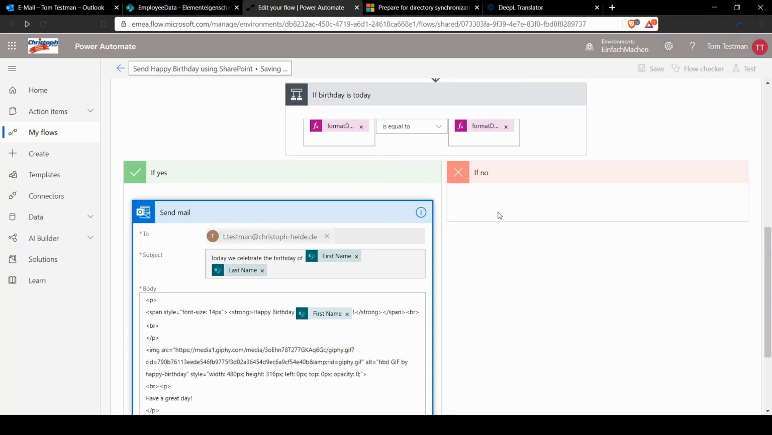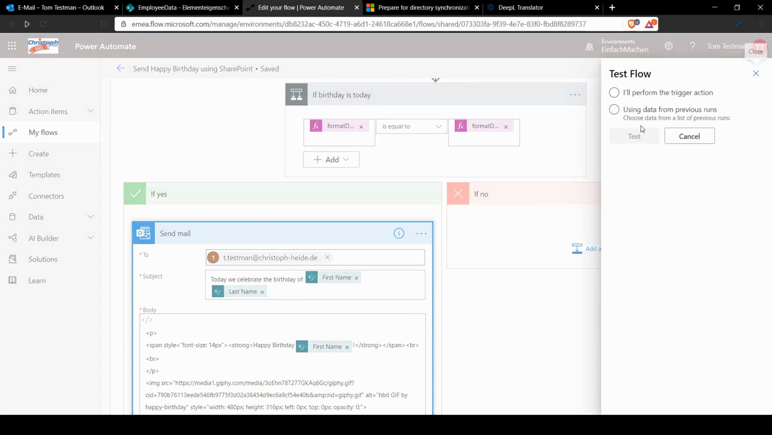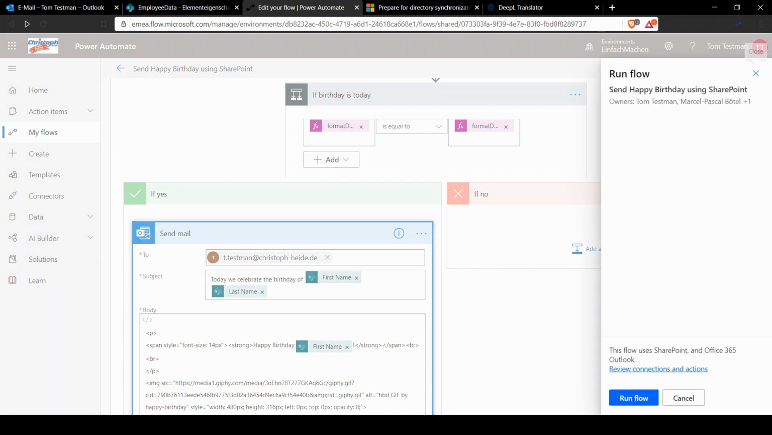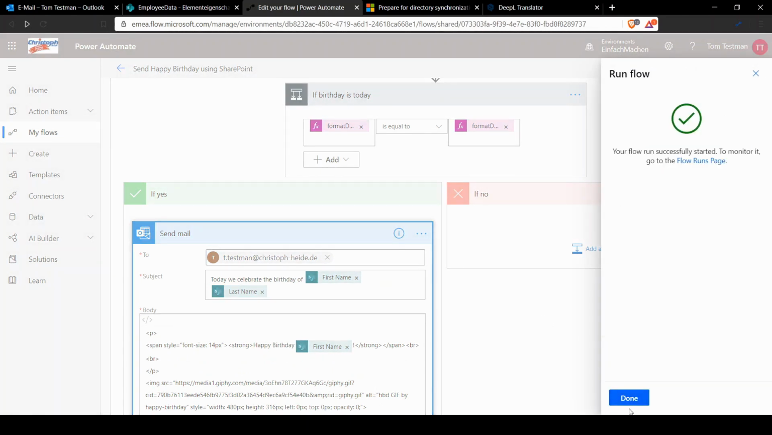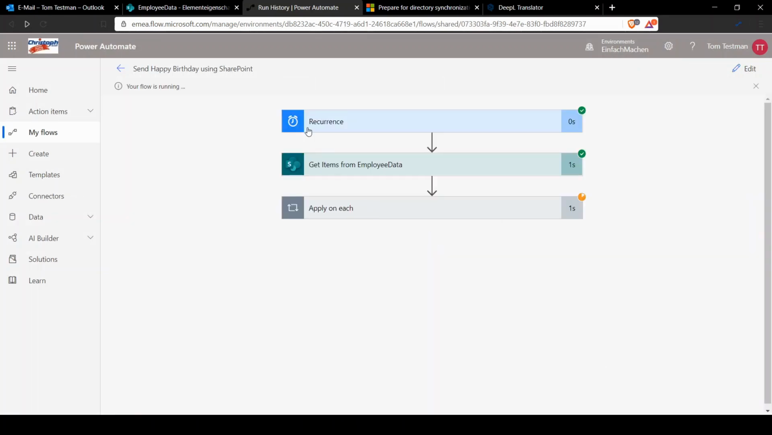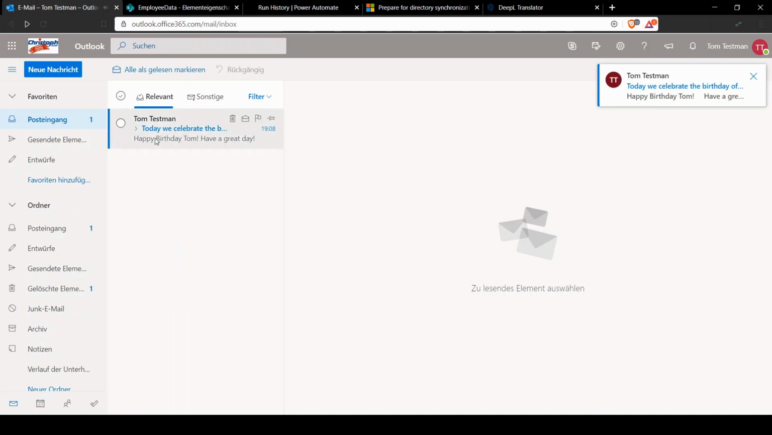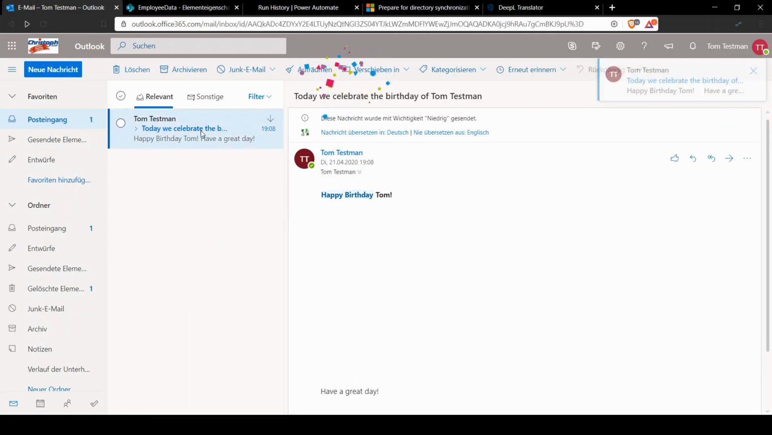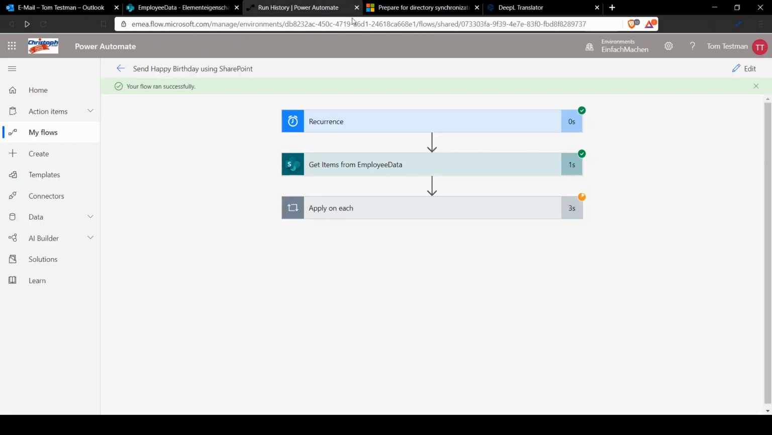So let's have a look at how this one runs. Test the flow. And as you can see, nice, today's my birthday. So that's version number one.